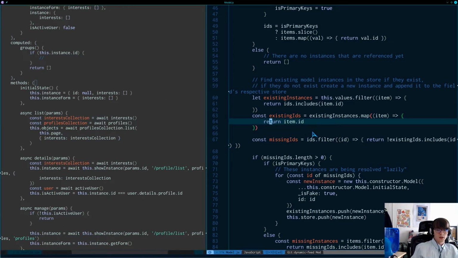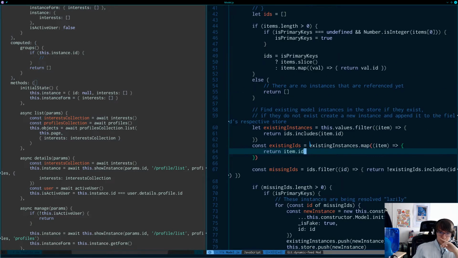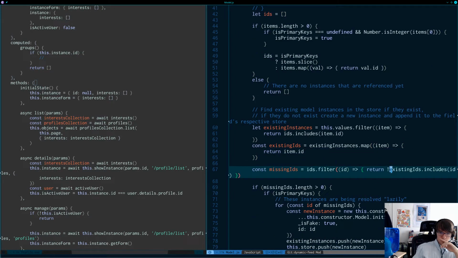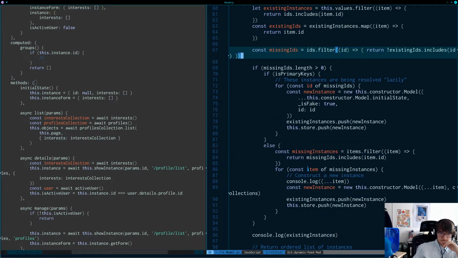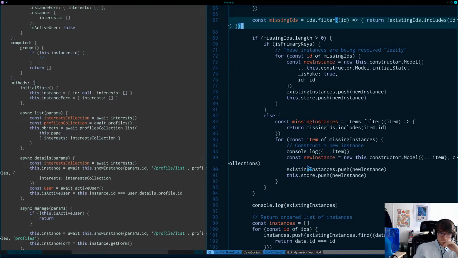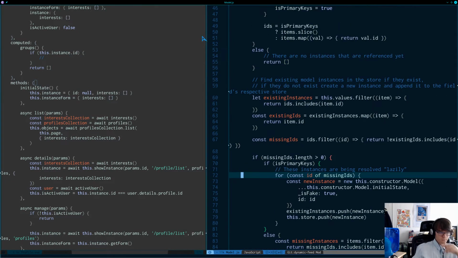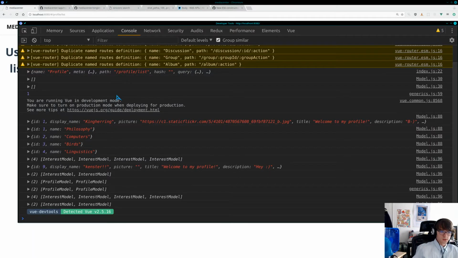Alright, so existing IDs includes ID. That means if it doesn't, then it's missing. Okay. So let's debug it again.